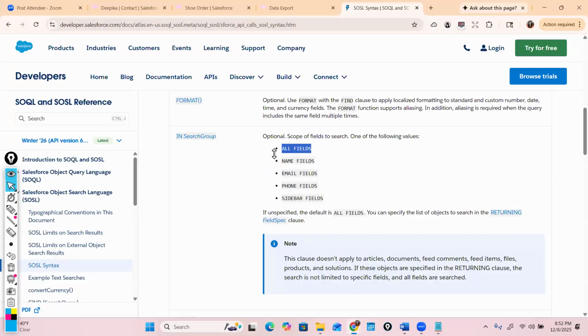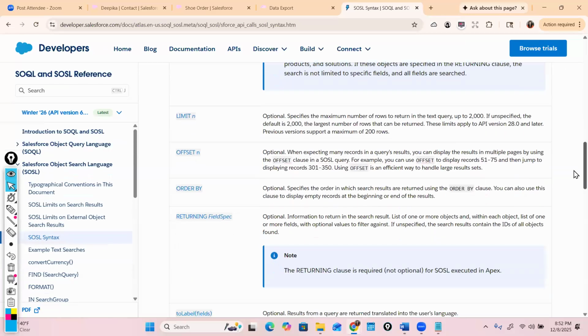Email fields, if they are email type, it will only look at those. Phone fields, and I don't know about sidebar fields. The returning field spec is the information to return in the search result. Once it has found the text, it only returns those fields from those objects, but it is looking across all the fields of that object.